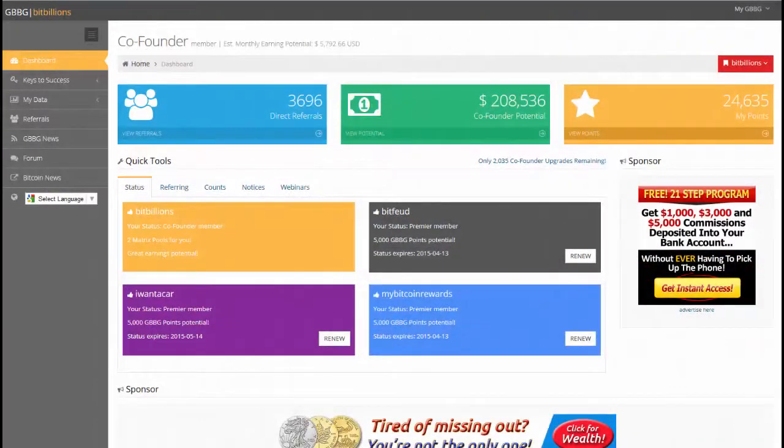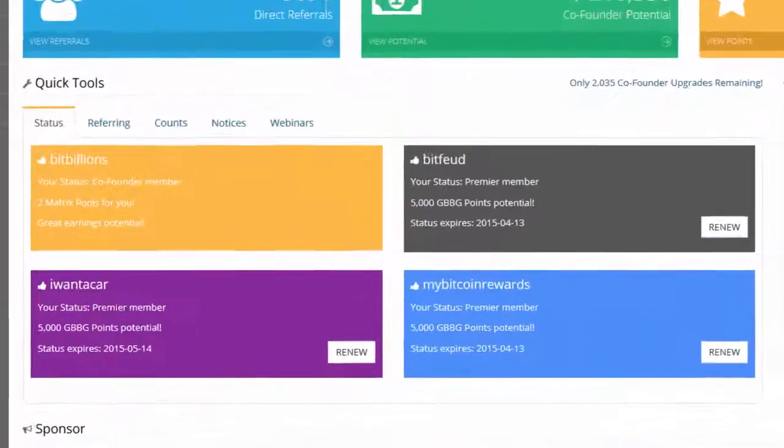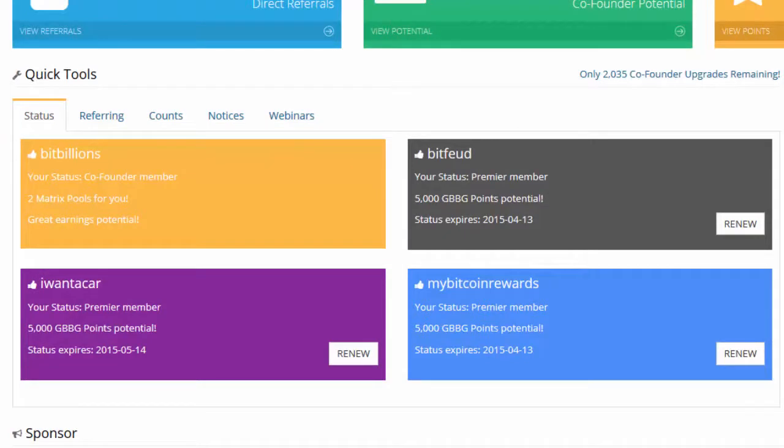Just to show you what it looks like with co-founder members and premium members, this is another account. And as you can see on this one, the BitBillions is at co-founder member, so there's two matrix pools. The I Want a Car, BitFeud, and My Bitcoin Rewards have all got 5,000 points potential because they're all premium members. And it also shows you on these ones the status expires, on when it actually expires.